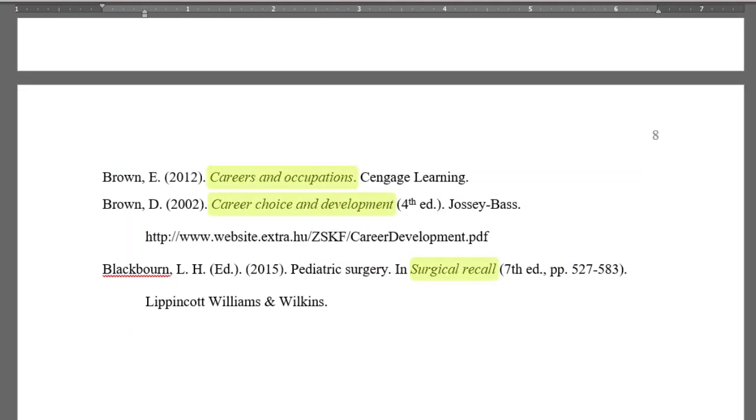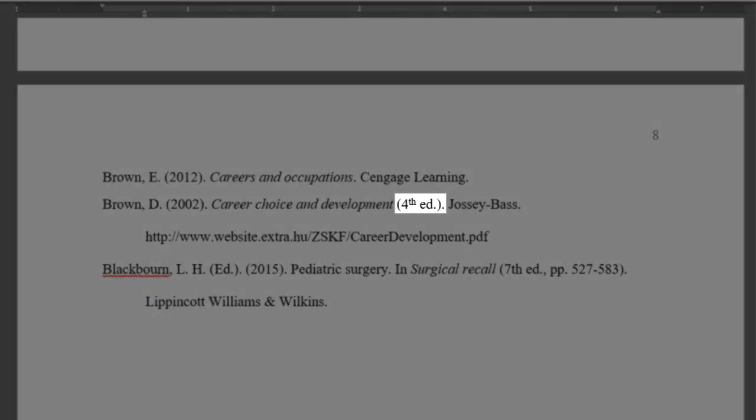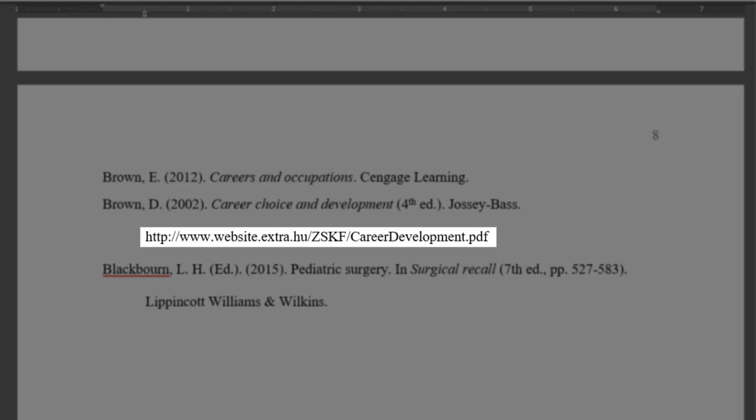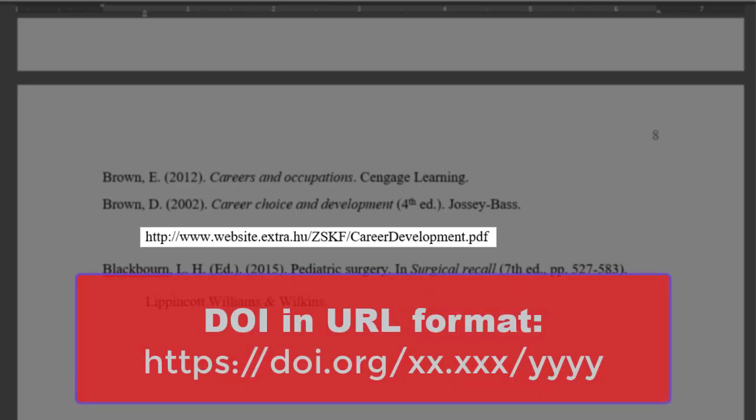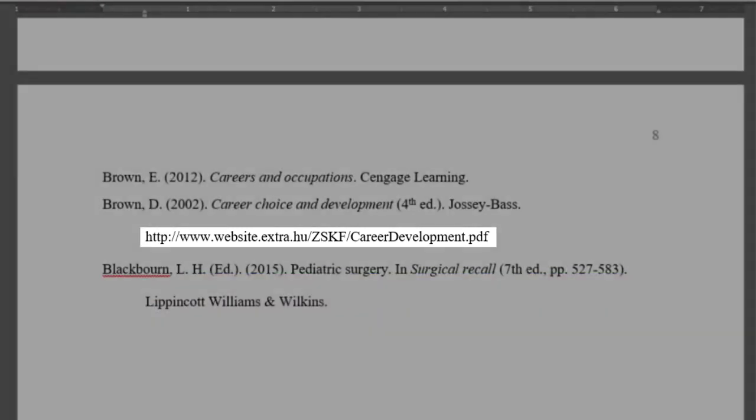The basic reference entry for a book has the title in italics. The name of the book's publisher goes at the end. If the book has an edition number, put it in parentheses immediately after the book title. If the book is an ebook that can be accessed online or has a DOI, put the URL or DOI in URL format after the publisher at the end of the reference entry.